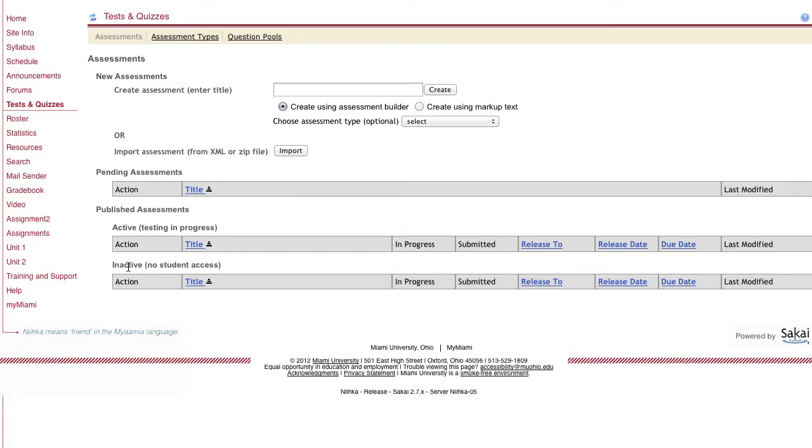the active assessments. But for right now, we don't have any tests or quizzes created, so up at the top you can see new assessments, and we're going to create an assessment. I'm going to call this a Unit 1 quiz.